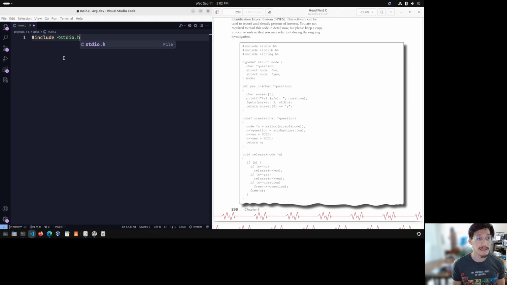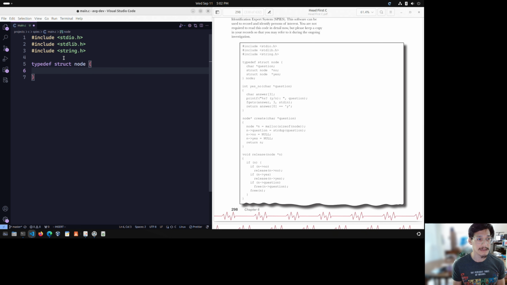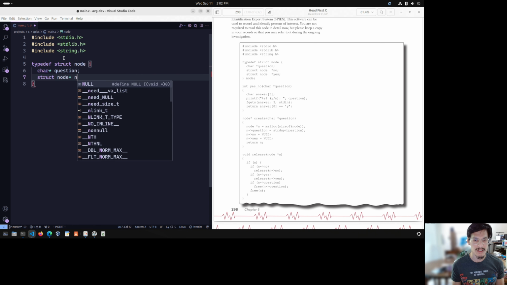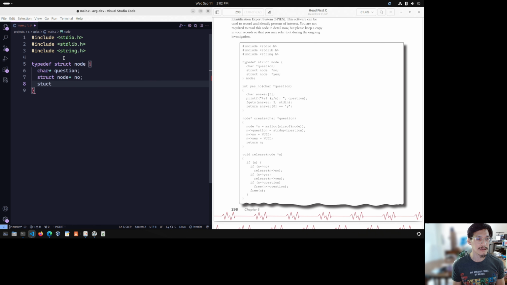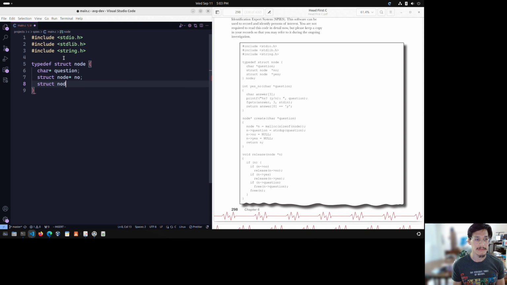Include stdio.h, include stdlib.h, include string.h, typedef. So we're going to define our struct node. That's going to have a pointer to a character called question. It's going to have a pointer to a node struct called no. Same thing for yes. So it's a recursive struct. So already we know it's kind of like a tree or a linked list, things like that.